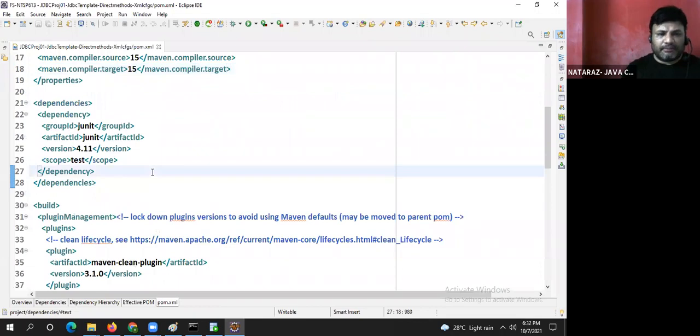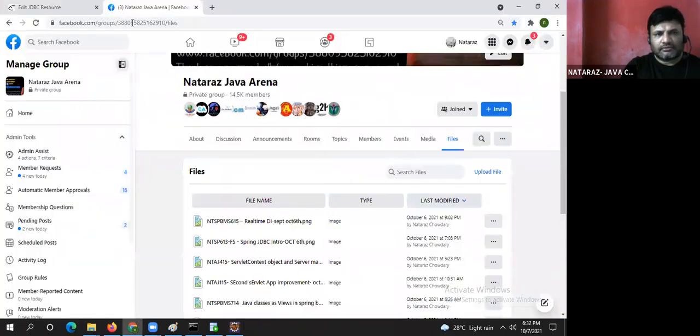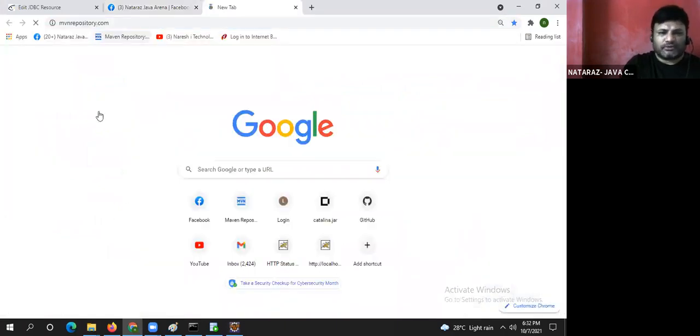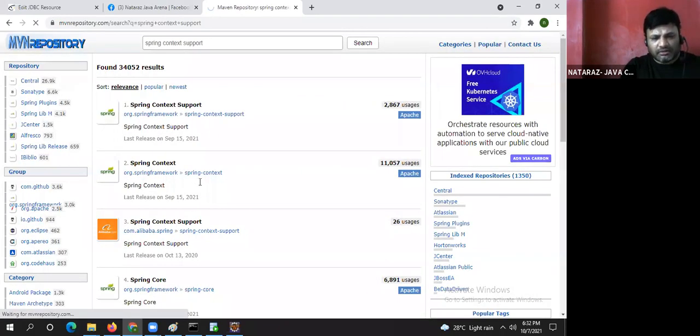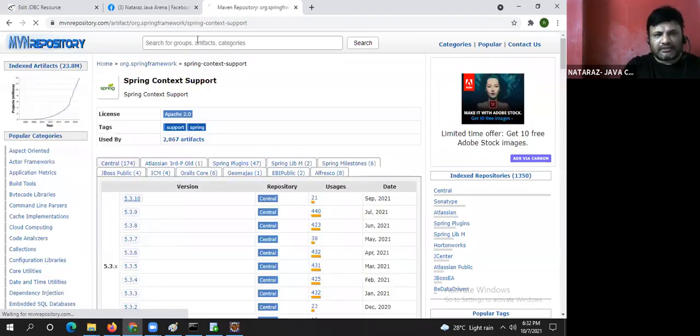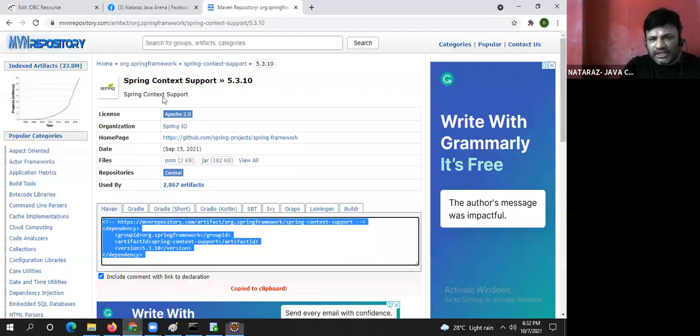Here is my dependency tag. This is mvnrepository.com. Spring context support, I am adding it, 5.3.0. Save, paste. Next, OJDBC 8.jar.